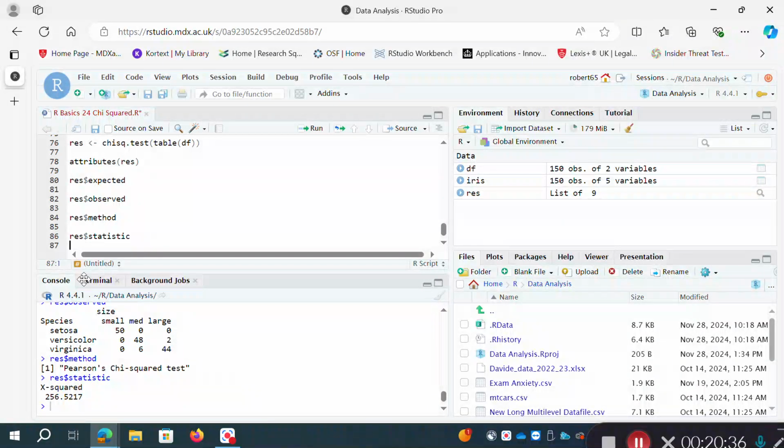And you can see there it was 256, so a very large chi-squared value, because we saw, just looking at the table, an obvious relationship between species and size. And we confirm that with this inferential statistical test, that these variables are not independent. There is an association between them. Okay, I think this is long enough, and that's enough time to spend on the chi-square test.